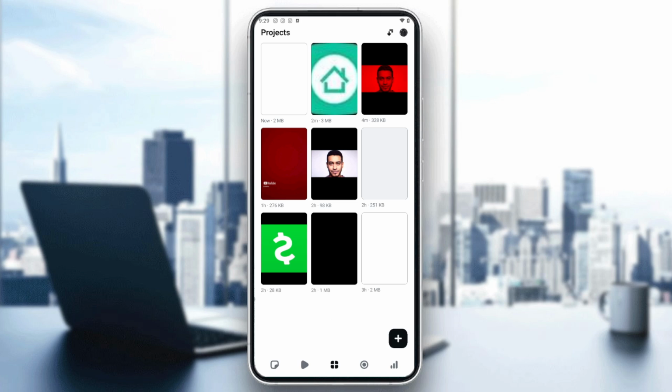In today's tutorial, I'm going to show you how to fix app crashing in Instagram Edits. So make sure to watch the video to the end and follow these simple steps.